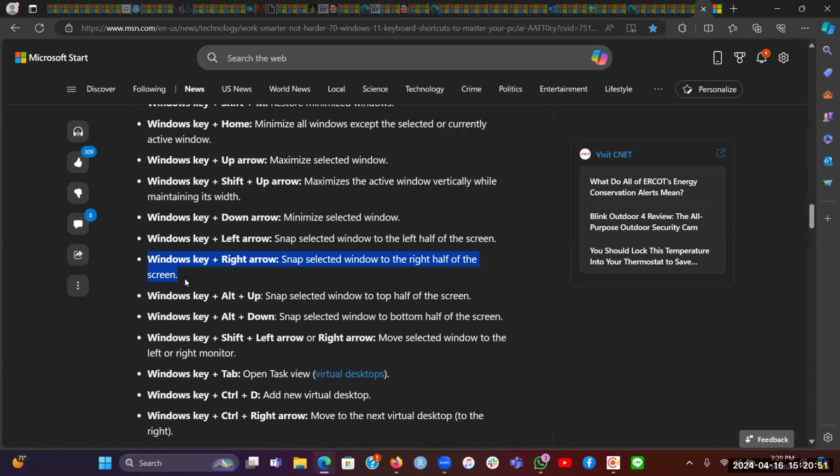Now, what if you wanted to select an area on the right half of your computer screen? It's simple. Just press the Windows key and the right arrow key, which is next to the up and down arrow keys on your Windows 11 keyboard, and that will allow you to snap a selected window to the right half of the screen, if you want a certain portion on the right half of your screen.